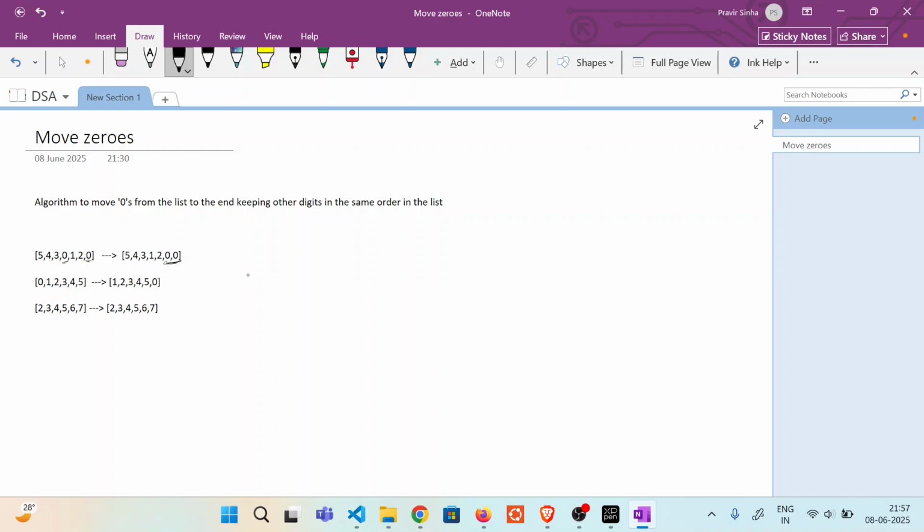In each of the cases in the example, we can see the zeros are moved to the end, and the relative positioning of the non-zero numbers is maintained. And if there is no zero, then it will remain the way it is. So we will be solving this in two parts.